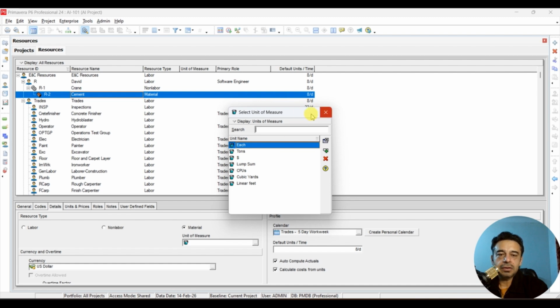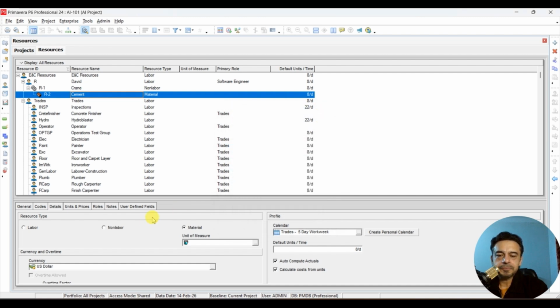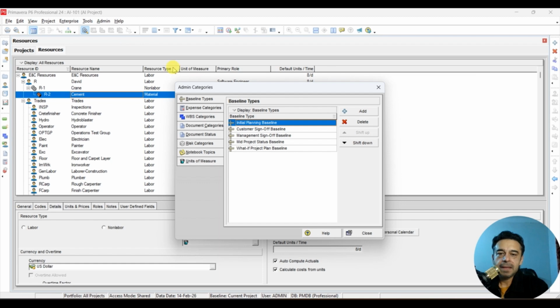So what we can do, we can close this small window and we can add that unit of measure in the system, and then again come back here and select. So how to do that? We can go to the admin, and then we can click here on admin categories. In the admin categories, there are different very useful options available, but the one option that we want to use is the last one. This is the units of measure.